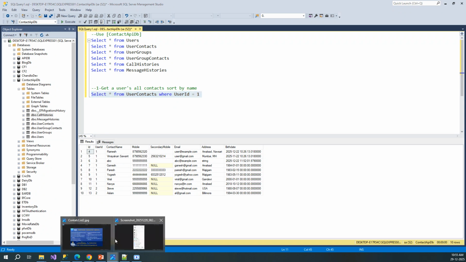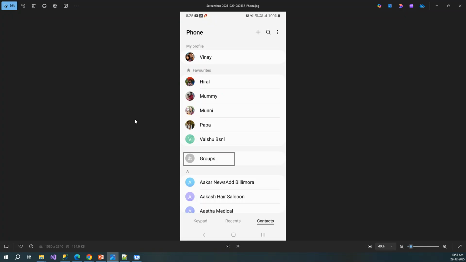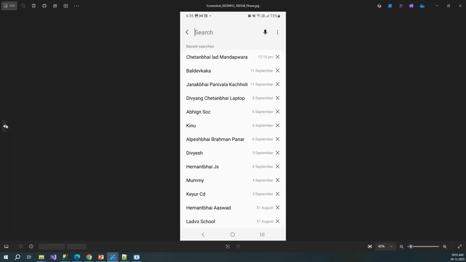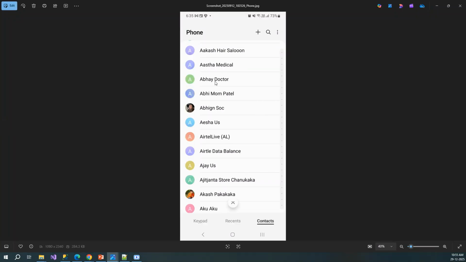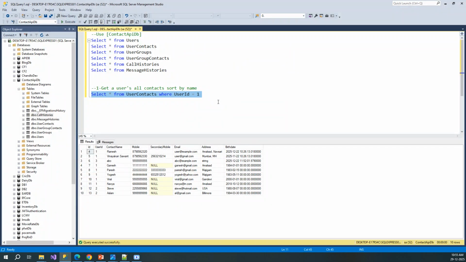Basically, what I'm talking about here is, if I go over here, let me bring the image so you will understand it better. Right. So this is the screen where we can see all the contacts listed of a user. This is an example of it. Right. So they are listed in A to Z ordering. So let's do the same thing. Let's see how the query looks like on this.